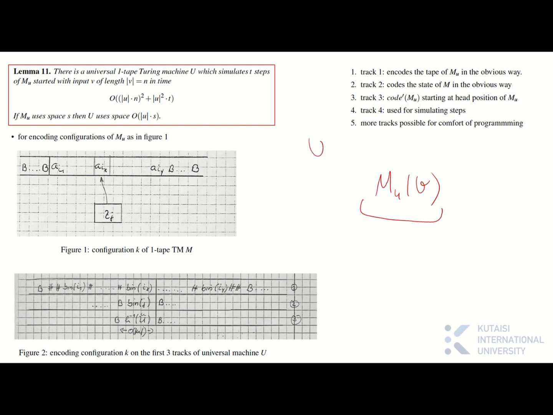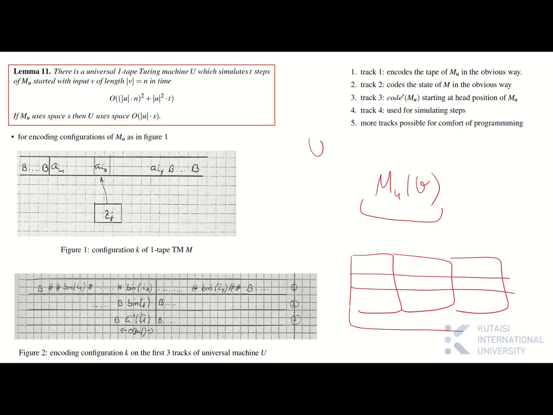Machine U has one tape, but it has 4 tracks. On track 1, I encode the tape of M in the obvious way. So basically, let's draw it this way. Then I have 4 tracks. However, this is just one cell. Let's mark some place where we will start.